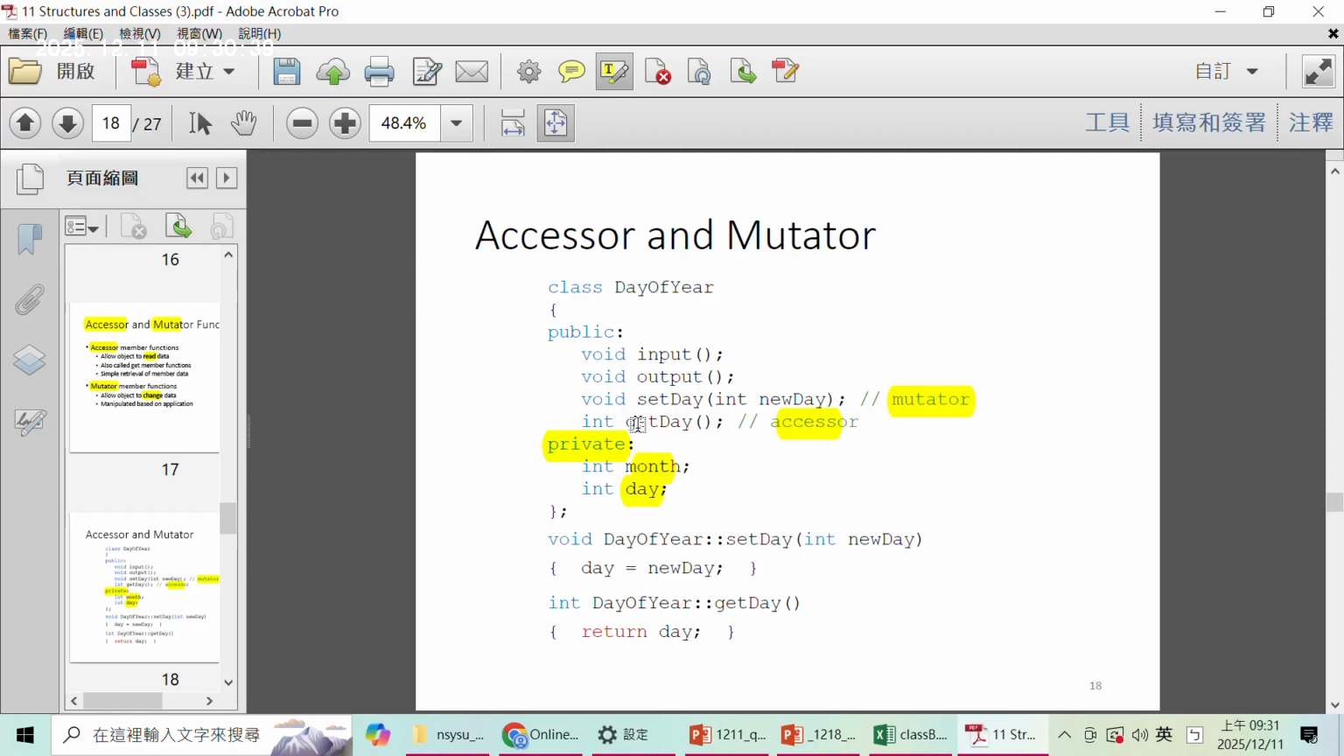Here is the function declaration of the accessor. This function has no inputs, and this function returns the member data day. Because day is an integer, this accessor returns an integer. This depends on the data type of the member data.